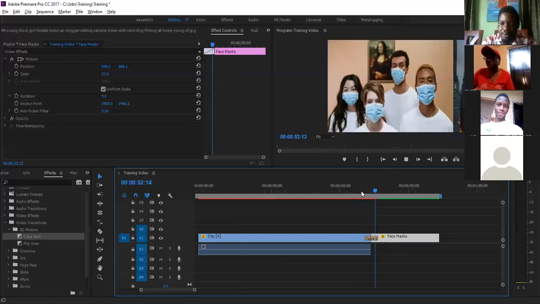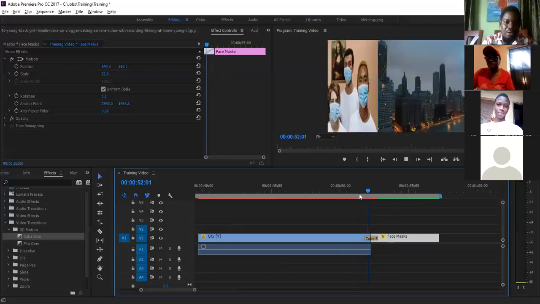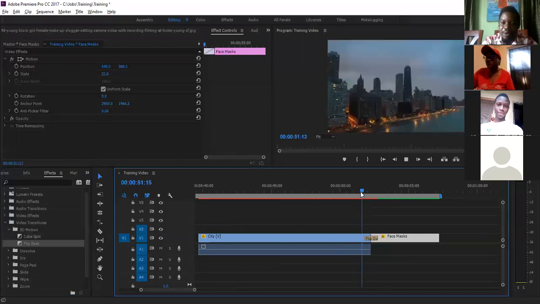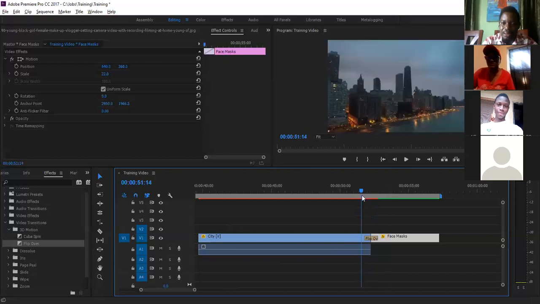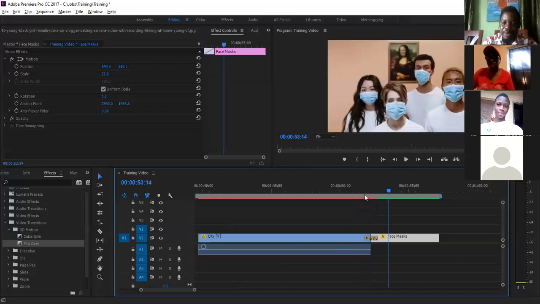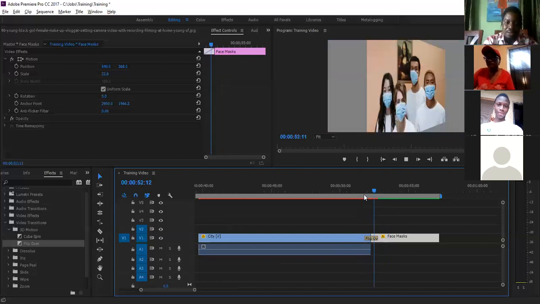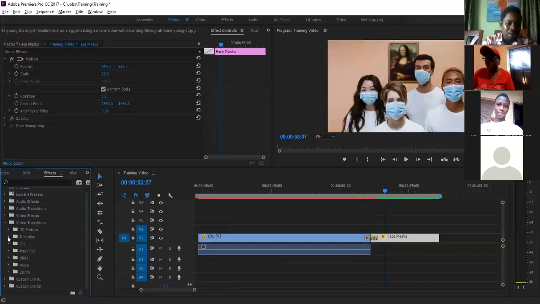Okay, let's try it again. Let me apply another one, you will see. This is flip over. Did you see it? I used flip over, so it flipped. Okay, so if you go to dissolve, we have different types of dissolve.